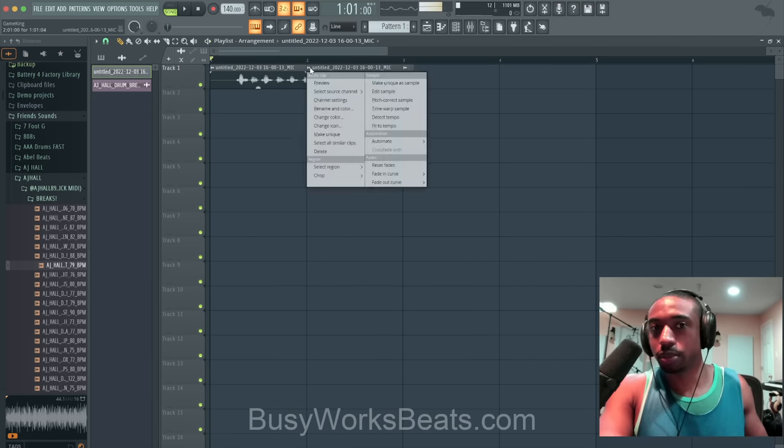Okay, now let's go into the piano roll. And let's say you want to convert your MIDI to audio. So this is why you would have to do it this way as opposed to just hitting Control G. Control G doesn't render to audio. It just combines the audio clips into one.